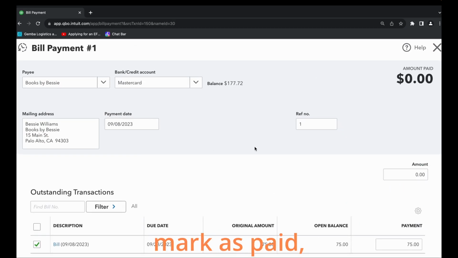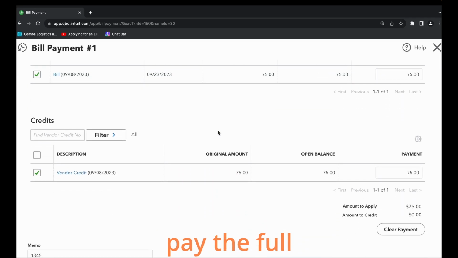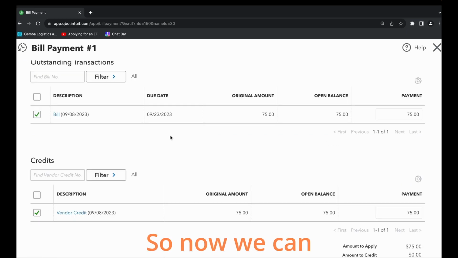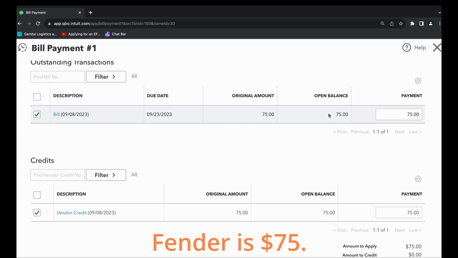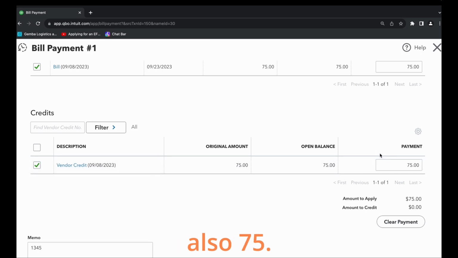So once we click mark as paid, you can see the payee here is Brooks by Bessie. We have the bank or credit account, which is the MasterCard. The balance is 177. So in this case, we are not going to pay the full amount. We're just going to apply the credit, right? So now we can see the bill, the original bill that we received from the vendor is $75. The due date is 9/23, but the credit is also 75.